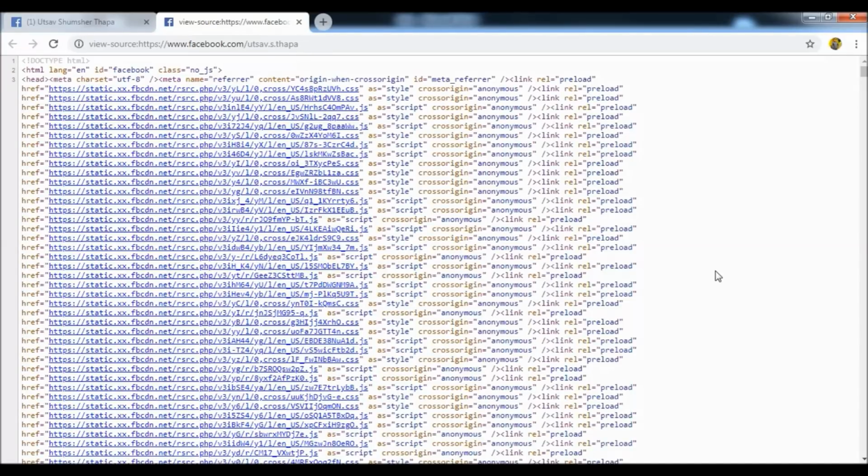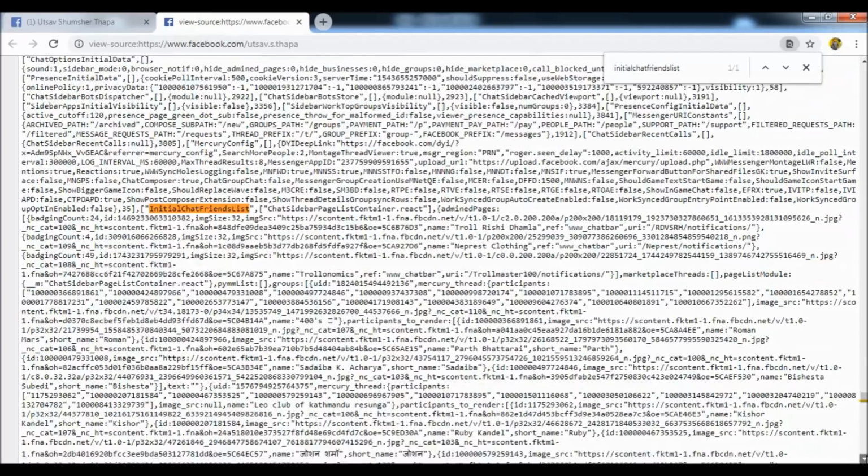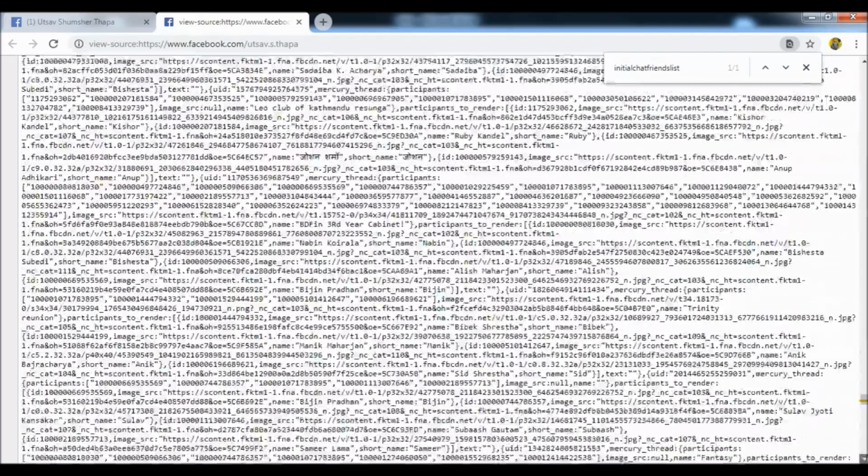Now you need to press Ctrl plus F. After you press Ctrl plus F, you will see a box on your right hand side. In that box you need to type initial chat friends list, and press enter. Now you need to scroll down a bit and you will see lots of codes in sequence.